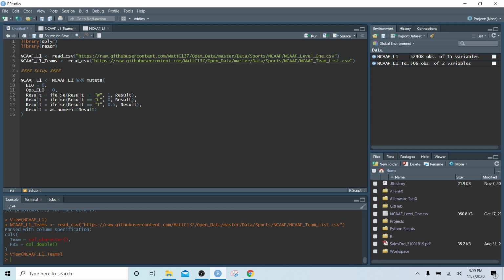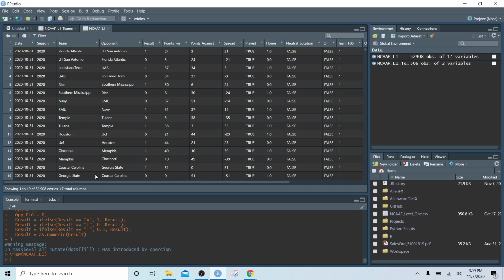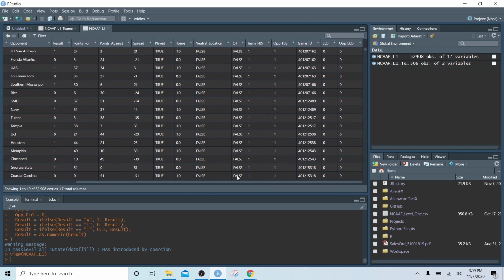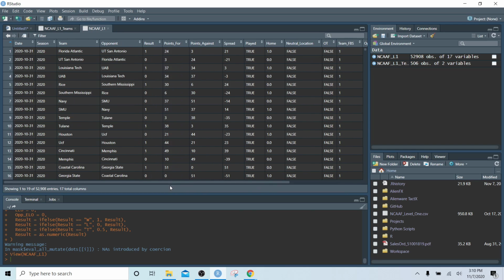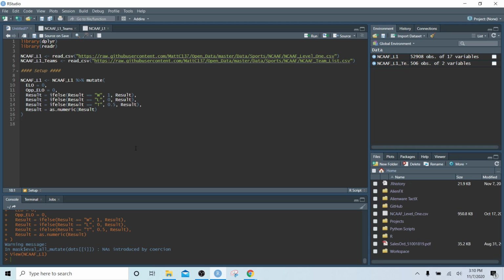Okay, and so now if we send this to the console, hit Control Enter, NAs were introduced, that's fine. That's just going to happen every now and then with a huge data set like this, so I'm not going to be too concerned about it. I'll try and diagnose this after the video and clean up the underlying data set, but that shouldn't be too big of a problem. So if we open up the data set, we can see now we have ELO, we have opponent's ELO, and we have result is now a 1 or a 0 rather than a W or an L.